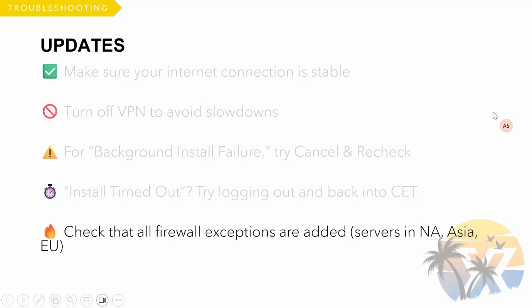And one last important reminder, ensure your IT team has added the necessary firewall exceptions. CET uses 3 update servers, and 2 of them are located outside of the United States. If those servers aren't whitelisted, your firewall may treat them as a security risk and block updates.